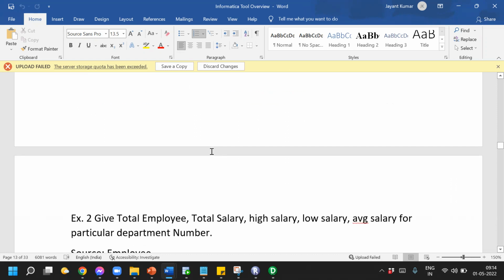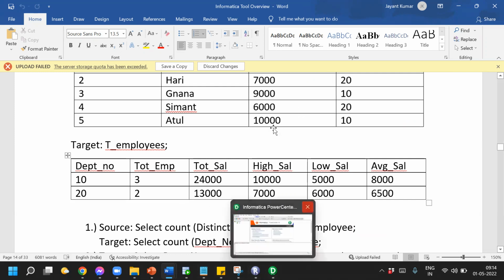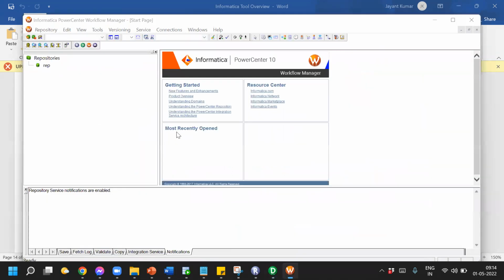If you want to practice, you will have a recording session. You can go through it. See, in Informatica, what is the scope? We only have to go to the workflow manager, open the workflow, and just run and monitor the task. That much is the scope for Informatica in ETL testing.